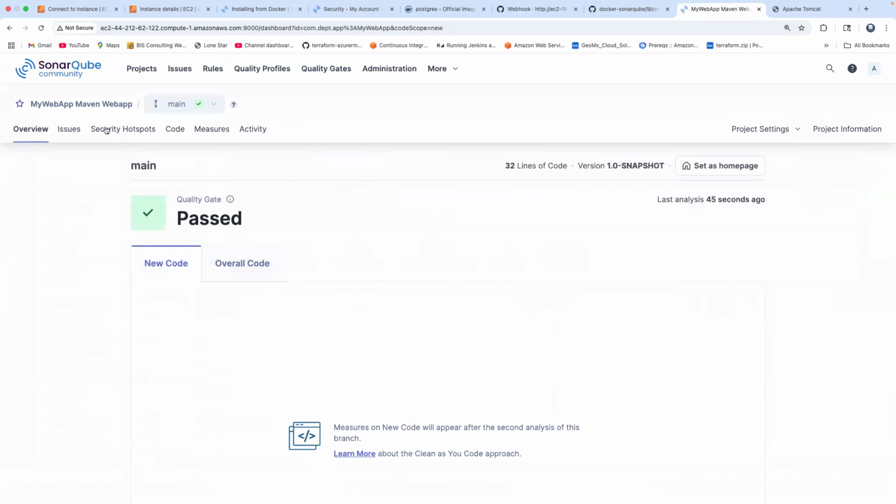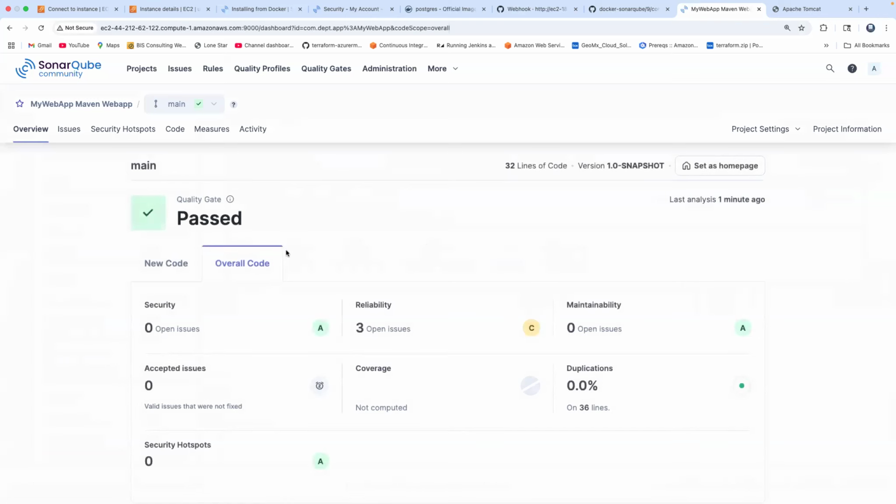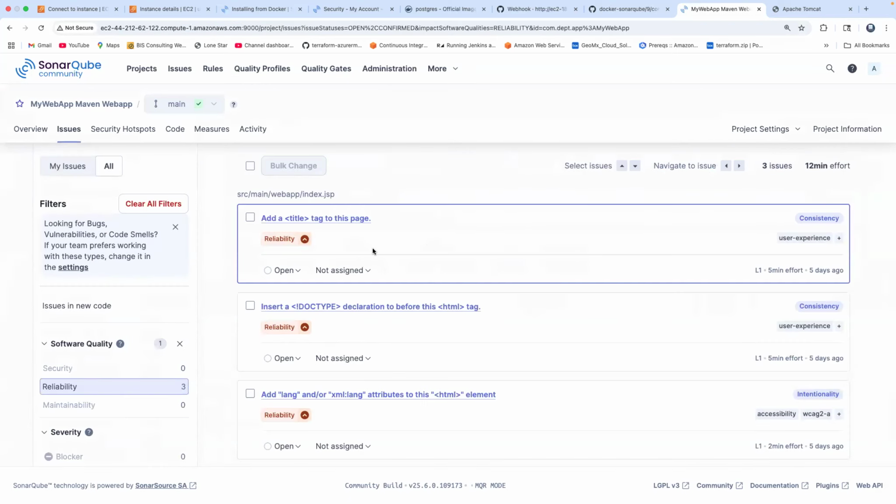Now you can see here it has 3 defects, right? This is the Maven project name. 47 seconds ago this got scanned, and currently it says there are 3 issues. Overall code, it says there are 3 open issues. So let's click on this one and find out what they are. This is the source file, index.jsp. It says that there are 3 potential bugs.